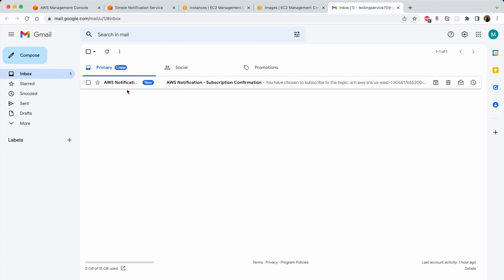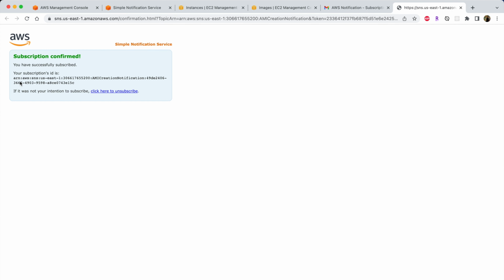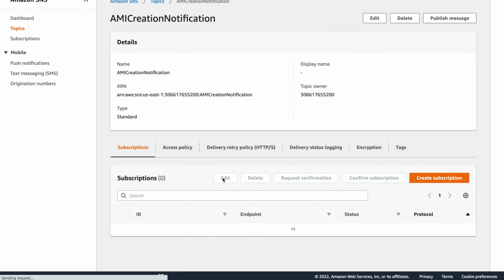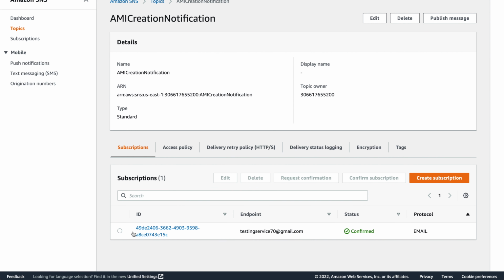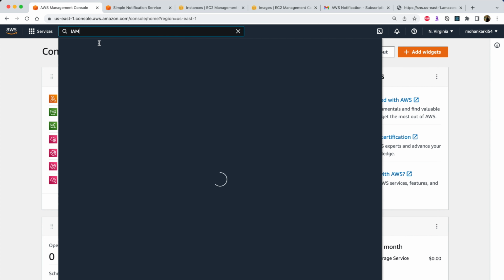Go to your mailbox and go ahead and confirm the subscription. Subscription is confirmed. All right, our subscription is confirmed. After creating the EC2 server and SNS subscription, now we need to create a Lambda role so we can attach it. Go ahead to the IAM.